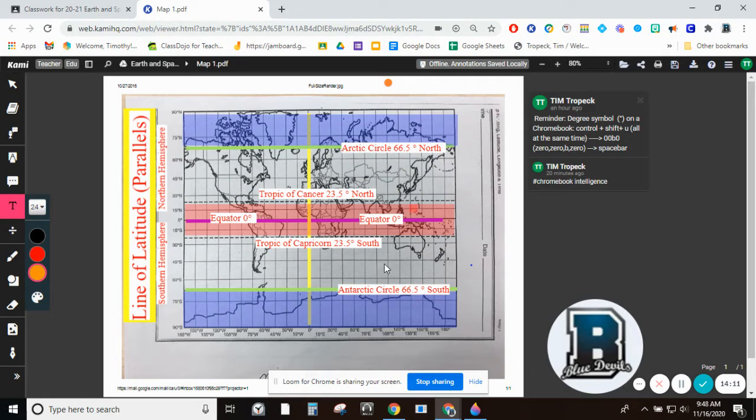Thank you for completing the Arctic Circle and Antarctic Circle labeling. We're now moving into our second most important line, and that is our line of longitude. And we've already drawn our most important line of longitude, and that's the prime meridian. So let's label that now.